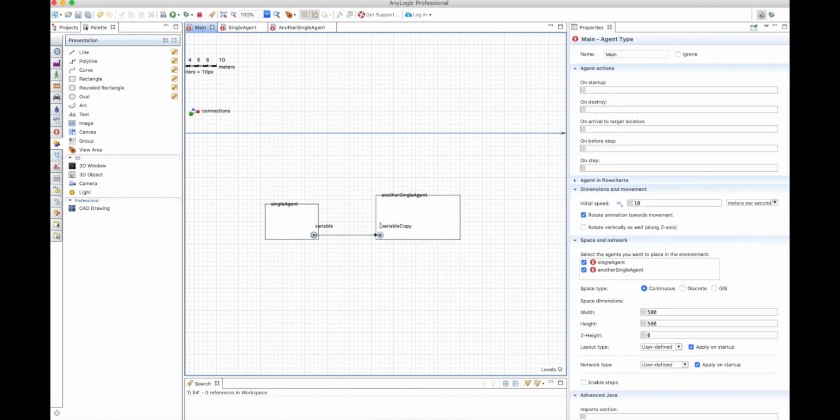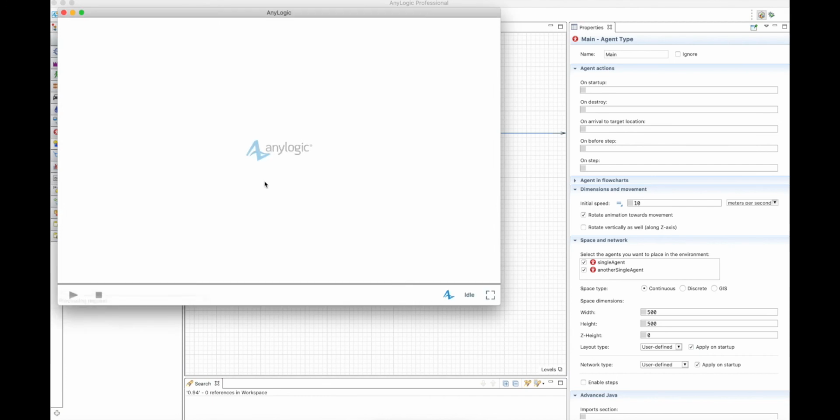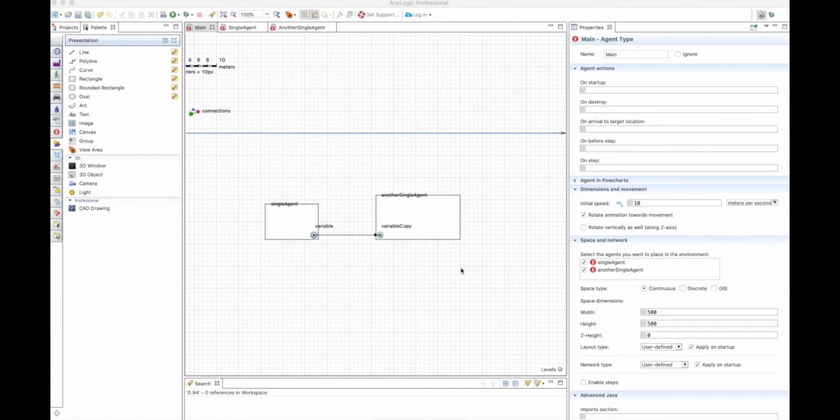Now, let's remember that we put a 5 on the formula here on the variable copy, but you see that both variables move exactly the same way. So this is how you use dependent variables, and this is how you connect one agent to another one. But I'm pretty sure you can only do this with single agents.